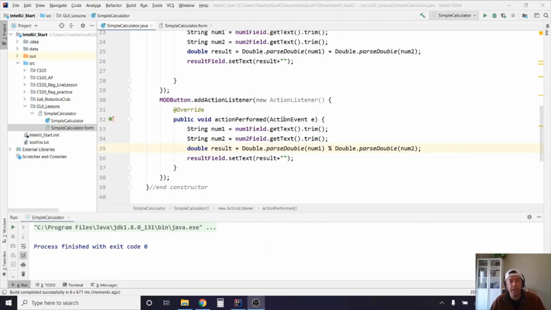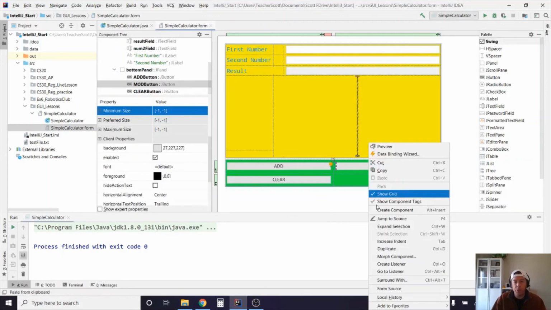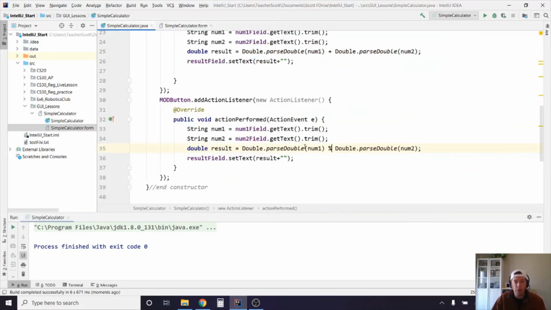Okay, so now I've added my mod action perform code. So as a reminder, all you have to do is right click it. You say create listener, and then it does that for you. You take all the top settings and the default settings. I'll show you that again for clear because I haven't coded that for you yet. If I go back to that code, then all you do is you copy and paste the code exactly because it's identical, and I just had to use the % sign, the mod operator.